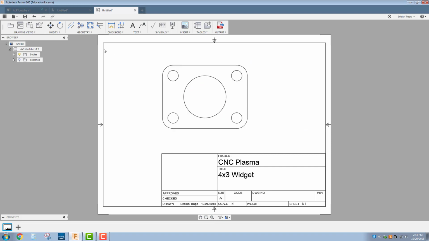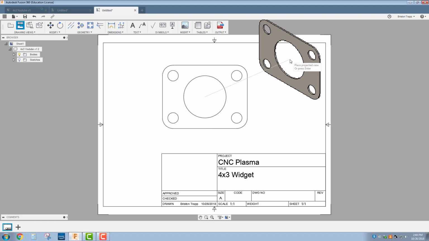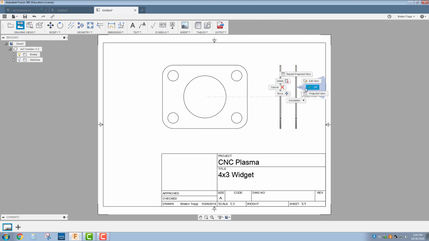Okay. Going to use this button right here, projected view, to take this view and project it. So we have our side view. We don't really need that view, and that would be a 3D view, but this is a pretty simple part, so we don't need that. We're just going to go with the side view. Click OK. This will show our thickness.